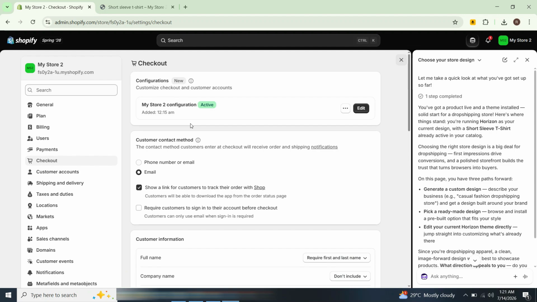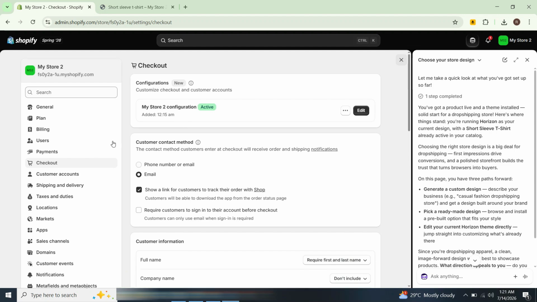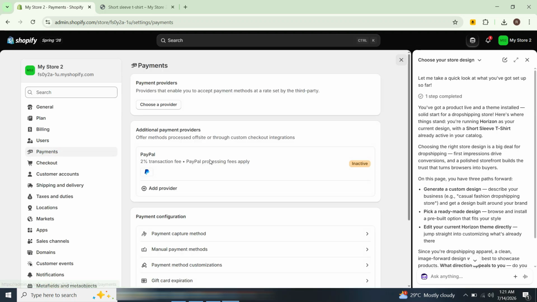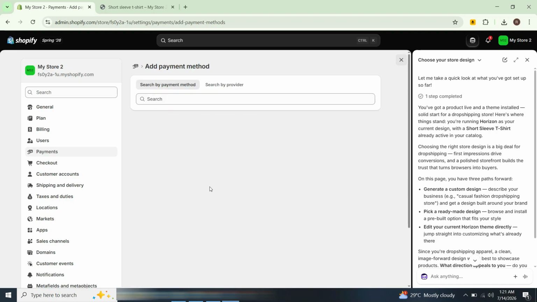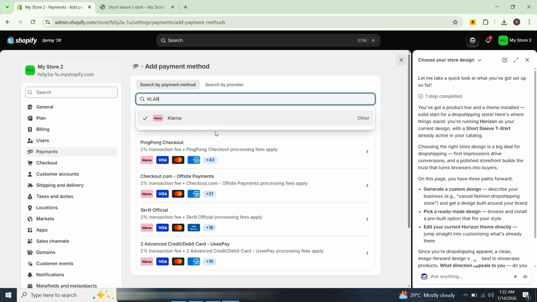Once your checkout settings are ready, the next step is to set up your payment methods. Still inside the settings menu, click on Payments. Here, you'll be able to add the payment providers you want to accept on your store. Simply click Add Payment Method and search for the payment gateway that works best for your country or business. Shopify supports a wide variety of payment providers, so you'll likely find multiple options available.